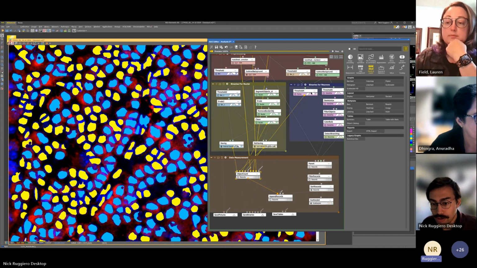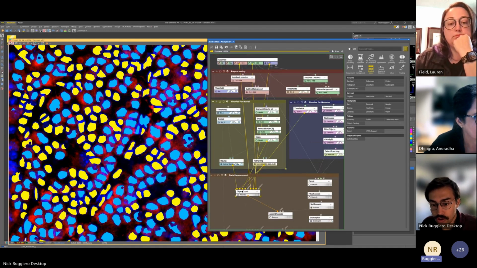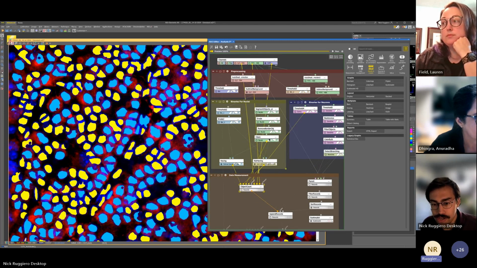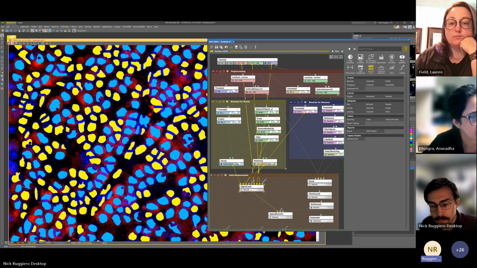I wanted to be able to measure my soma. And I also wanted to, is that all the ones I have? 1, 2, 3, 4. Oh, and I also wanted to measure the total number of nuclei that I had, if that was of interest to me.